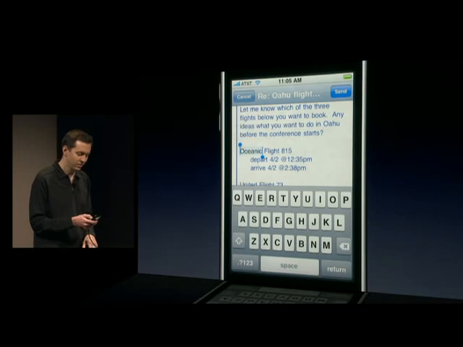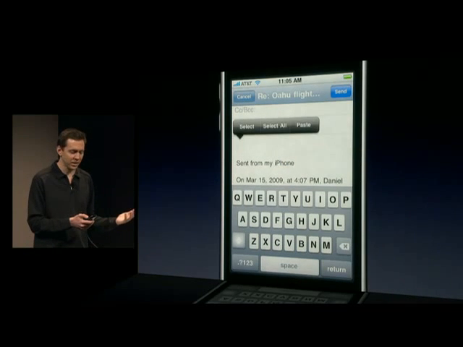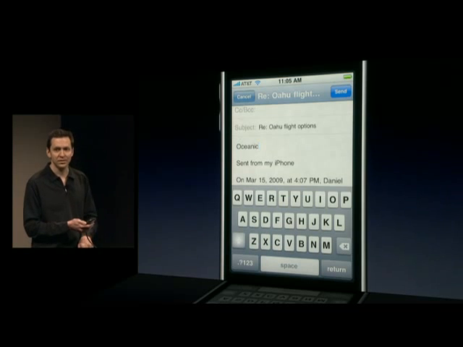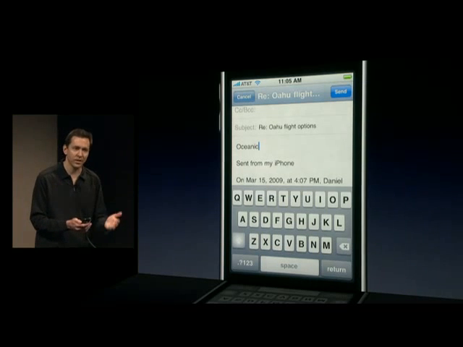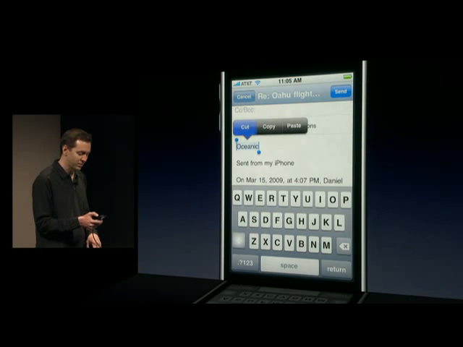I'll say copy. I'll scroll back to the top of the message, double tap to bring up this paste bubble, and paste. That's it. That is copy and paste in iPhone 3.0. Now let me go ahead and select this again, double tap to select it, and I'll cut it.